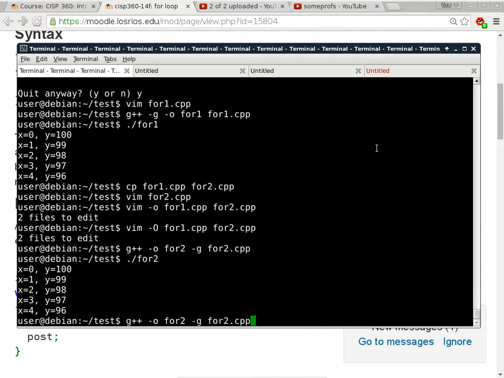Now, this time they are really, really exactly the same. There's no difference between these two codes. Right. Any questions about a for loop, or any type of loops that we talked about today?